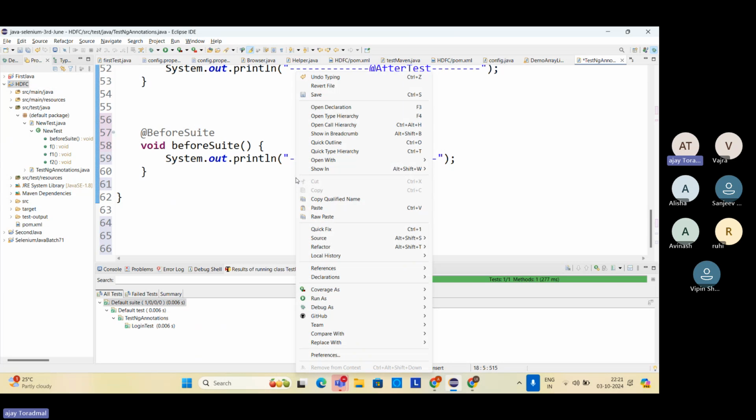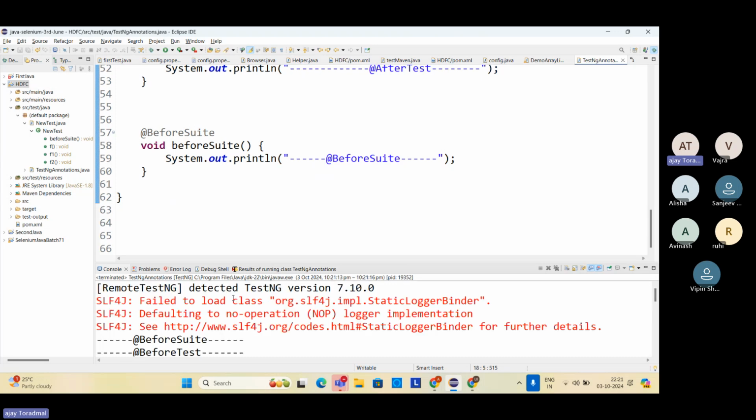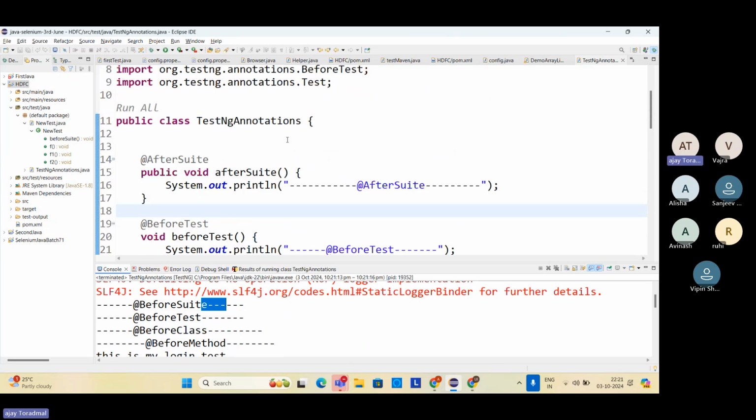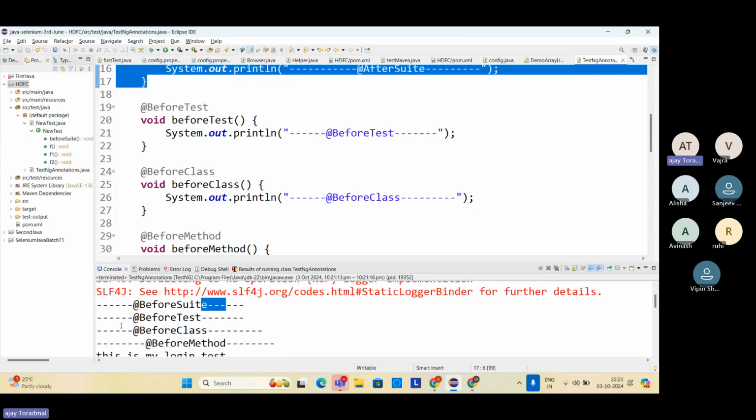So now we'll see whether it is executing in this order or not. All right, so execution is done. But if you see here, before suite is executed, not after suite. Even though I have added the after suite at the beginning of this particular file, it's not executing the after suite. It is executing the before suite. So in which order you have written, that does not matter.